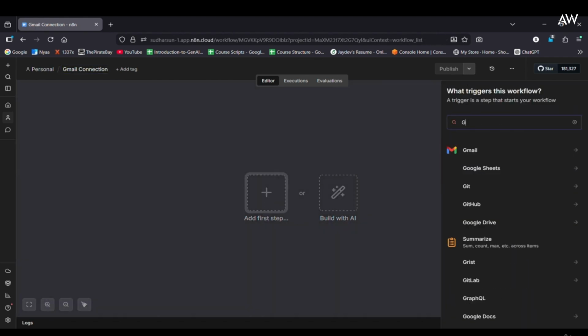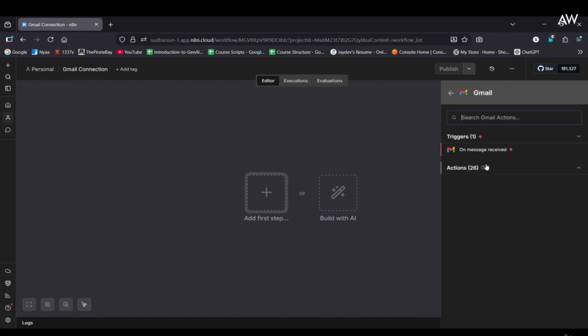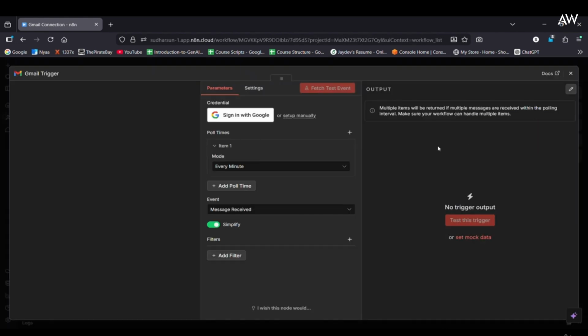Now, I will add the Gmail trigger, which starts the workflow when a new email is received. Here, we can see different configuration options like credentials, polling time, events, and filters.